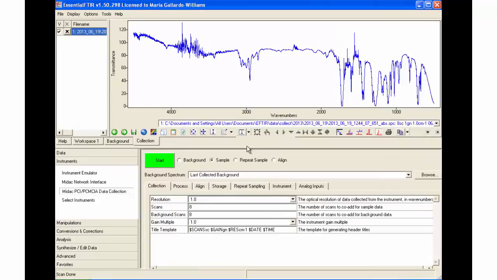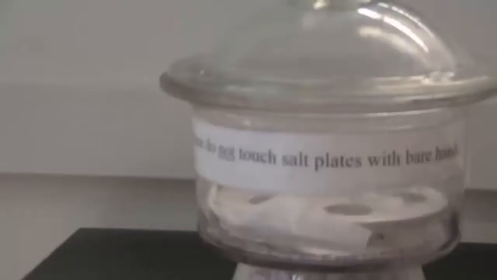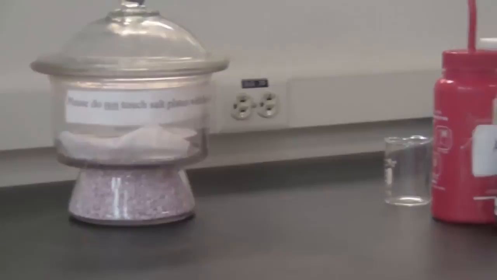After you're finished taking the spectrum, remember to clean the plates and place them back in the desiccator. Then put the lid back on so the plates don't absorb moisture in the atmosphere. Any waste generated in this step should be disposed of safely.